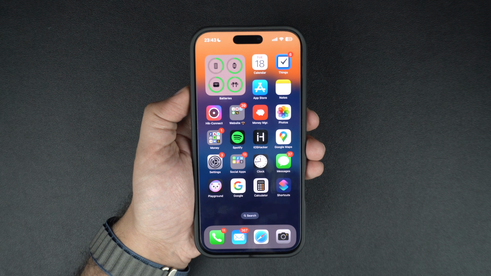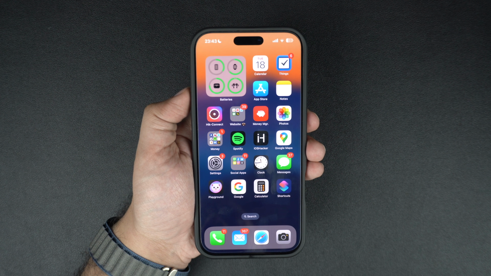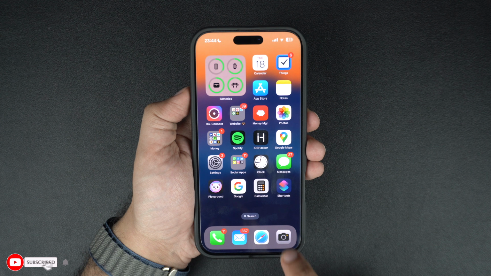In today's tutorial, I will show you how to switch to night mode in the iPhone camera app. With iPhone's night mode, you can capture stunning low light photos effortlessly. Let's dive right in. First, unlock your iPhone and open the camera app.